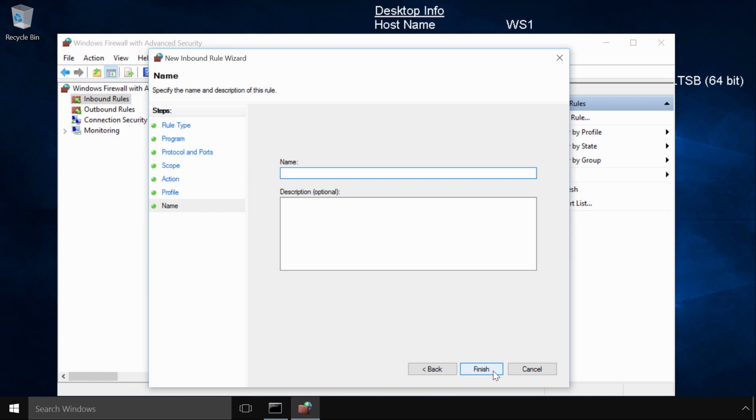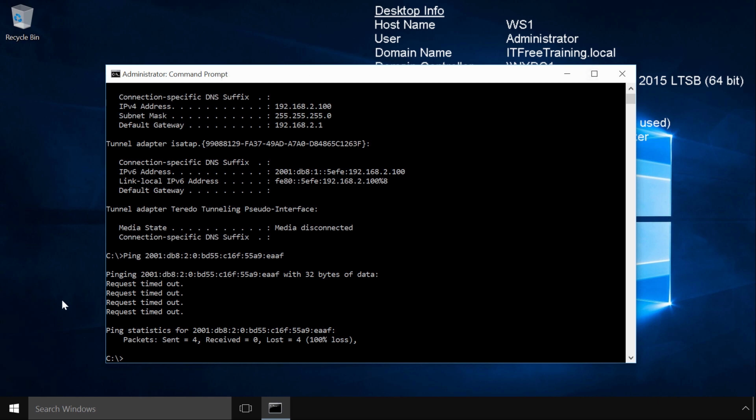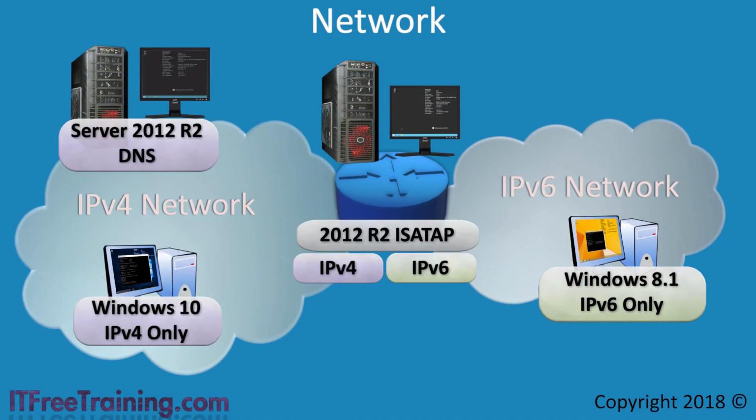On the last screen, I will enter a name for the rule, press Finish, and close Windows Firewall. This computer has now been configured to accept pings from other computers. The next step is to test the connection to the Windows 10 computer. To do this, I will go to the Windows 8.1 computer.